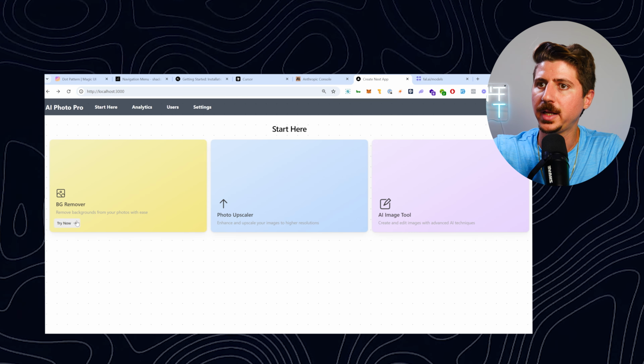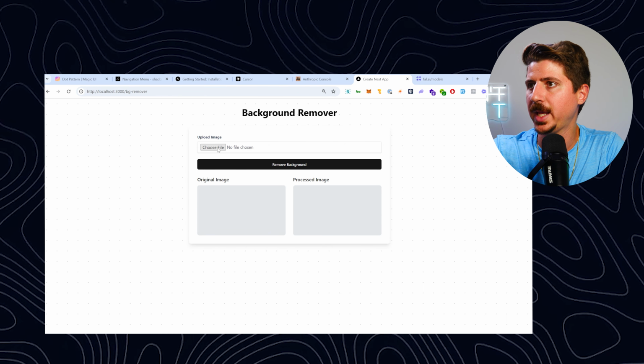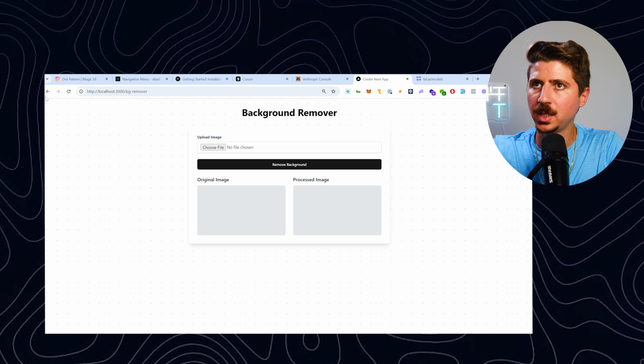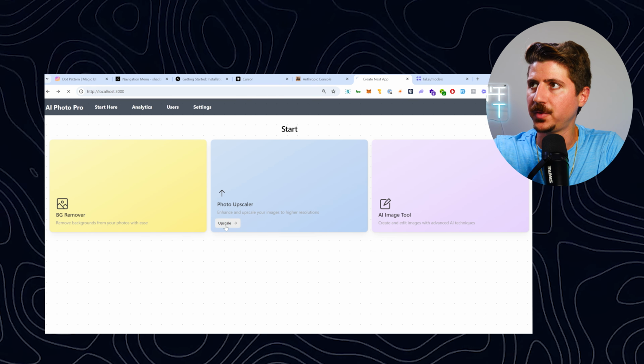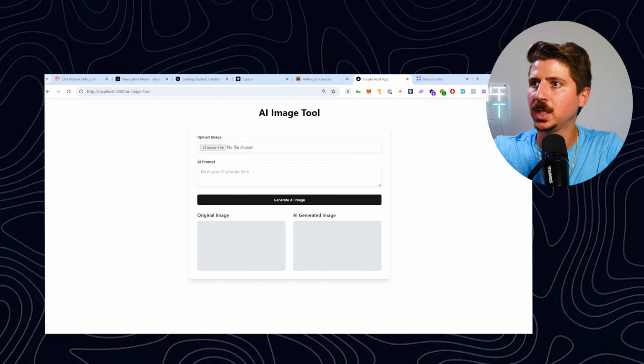So if I come here and actually hit try now, I should have a page. So look, now we have our background remover page with our original image. This isn't going to work yet, right? It's not really going to do anything, but it has built this for us. We have our photo upscaler. Again, it's not going to do anything. And our image tool here, that's not going to do anything.